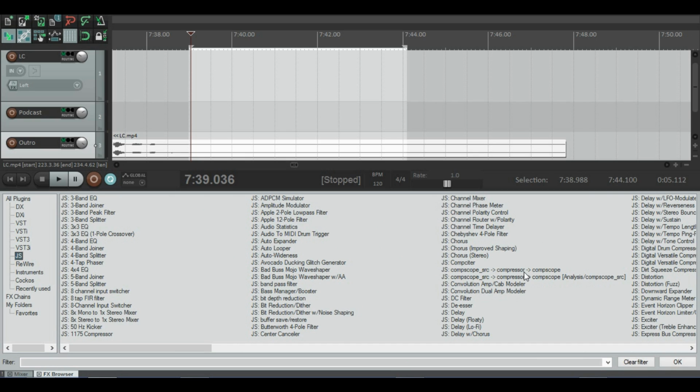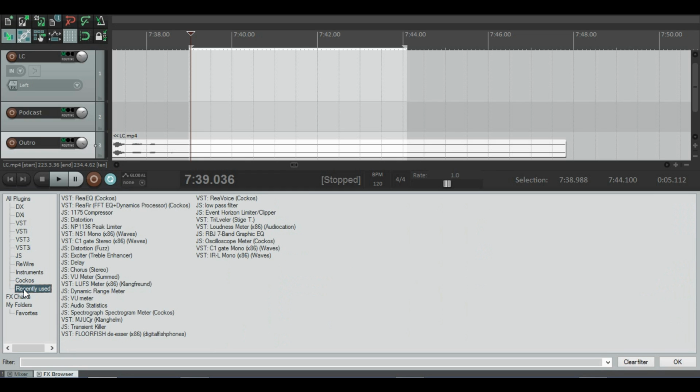Okay? These are for people that are mixing 16 and 17 tracks from orchestras to rock and roll to classical music. Okay? So I'm going to come down to where I keep them, recently used, and we're going to grab this plugin right here. Okay?